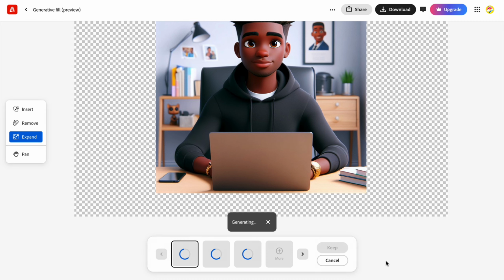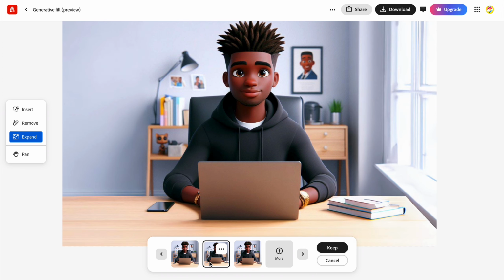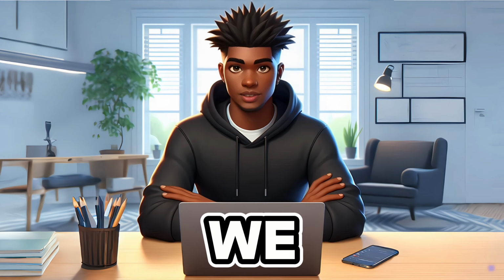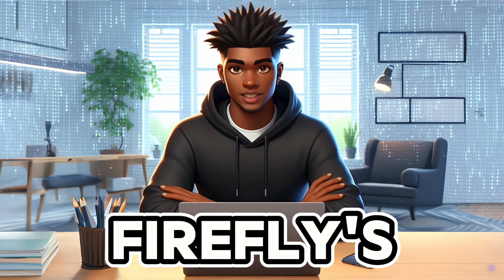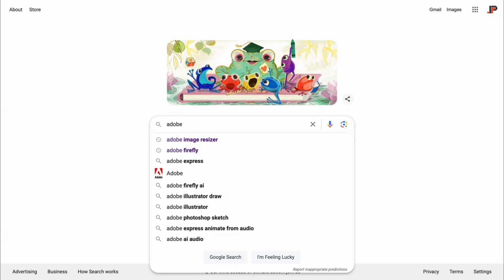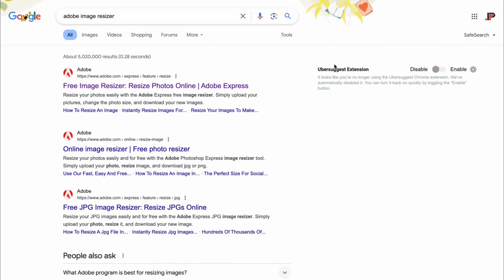Now let's hit the generate button and see the results we will get. These images look good, so let's select one and download by hitting the download button. Now that we have our landscape image, we need to get rid of the Adobe Firefly's logo. We can do this by going to Google and then we will type Adobe Image Resizer. Let's choose this first option.